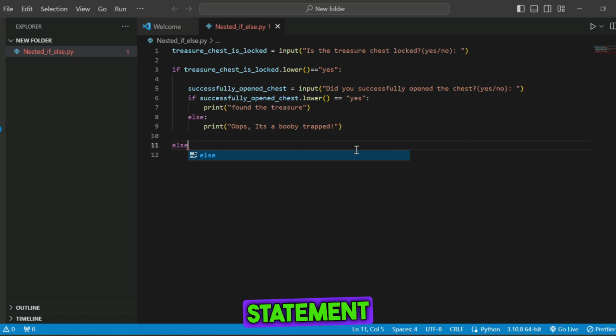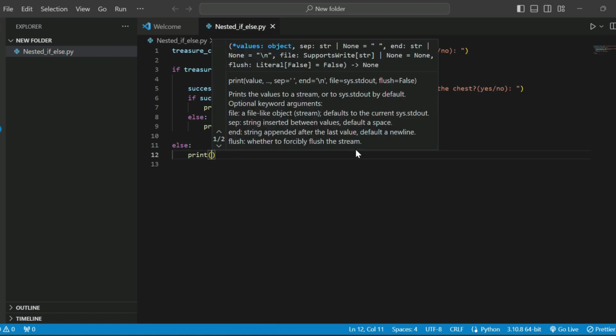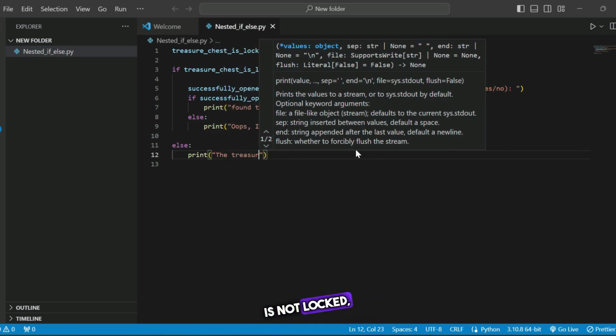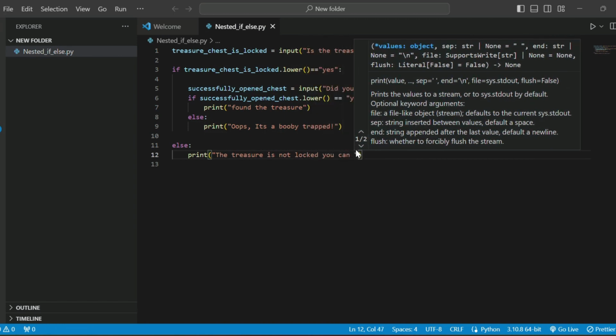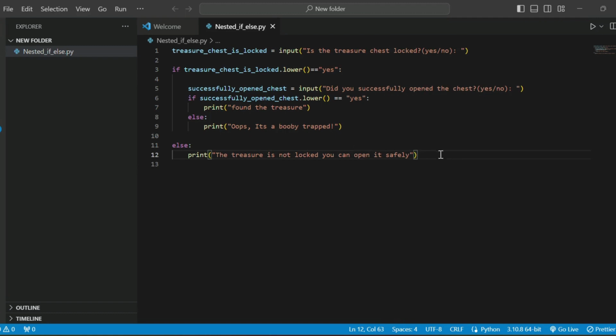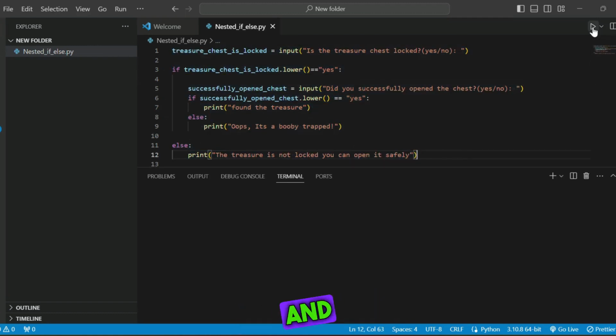Now write an else statement if the treasure chest is not locked. Print treasure chest is not locked, you can open it safely. So, this is our code for if and else statement. Now let's run the code and see what it does.